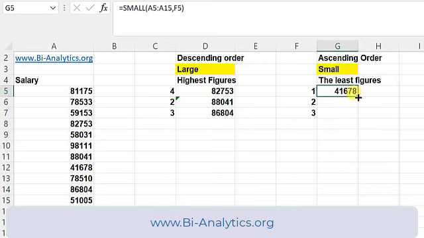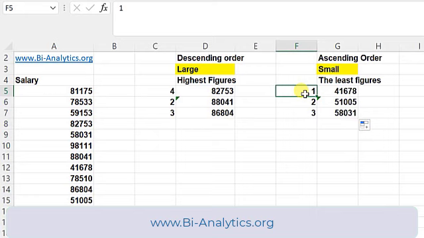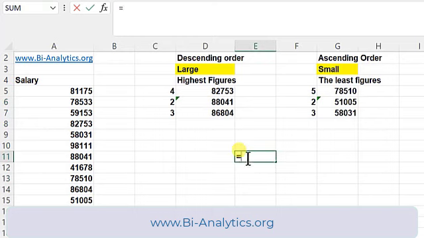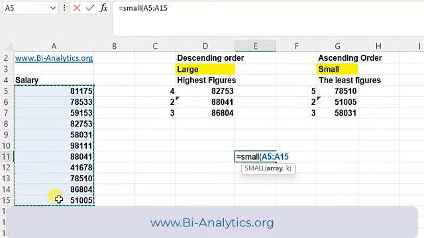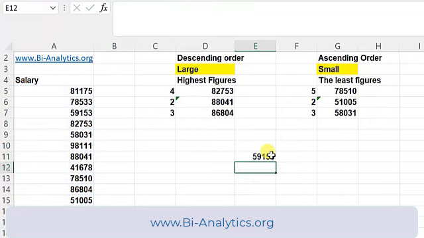Same way, we can just drag down to find second and third positions. See, if I do it fifth, this will give me the fifth position. So this was about LARGE and SMALL function in Excel. And see, if I want to identify the fourth smallest, I'll just do this again and say =SMALL, comma 4. And here comes the fourth smallest value.